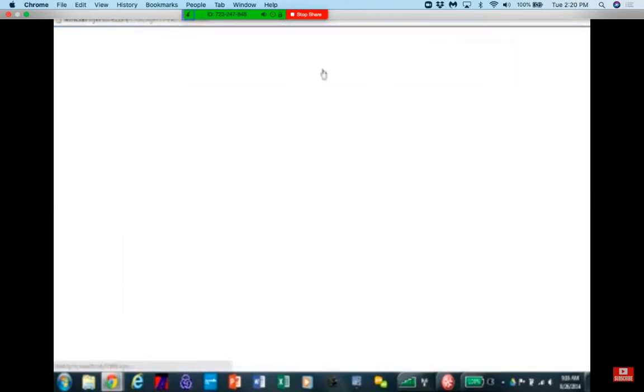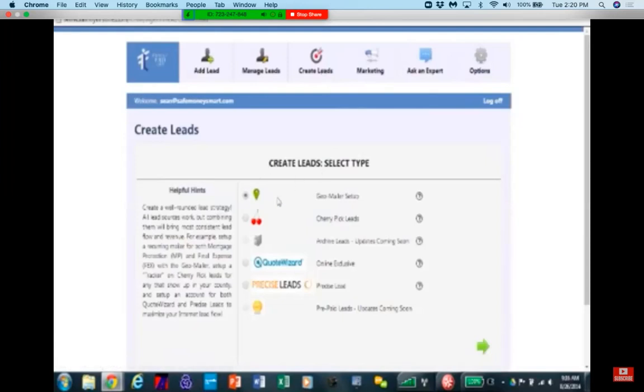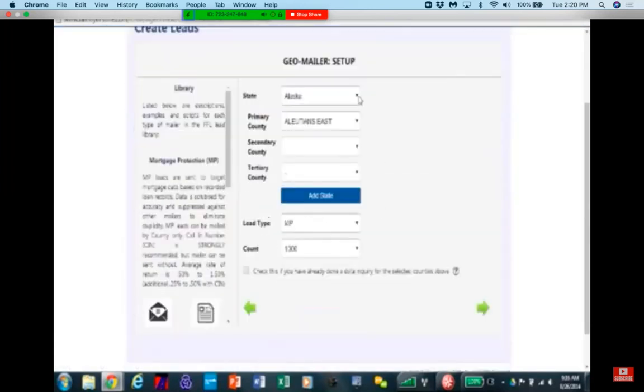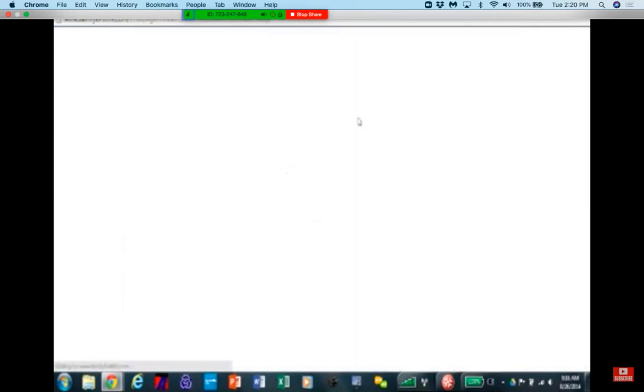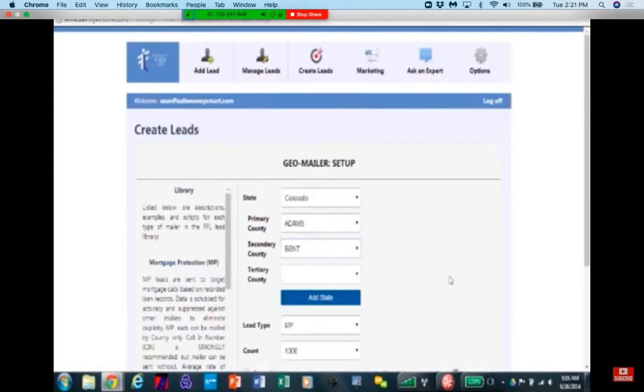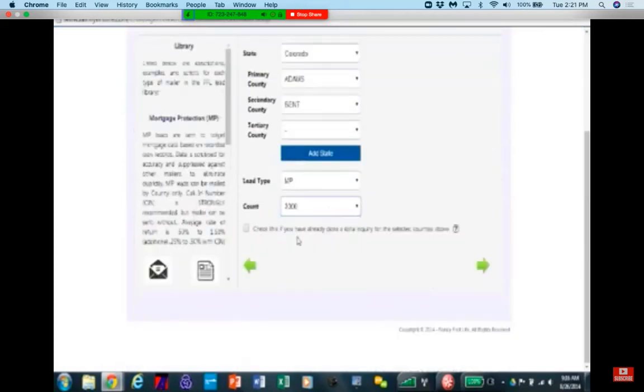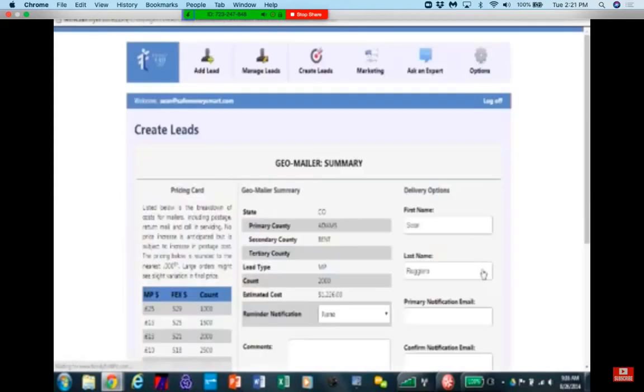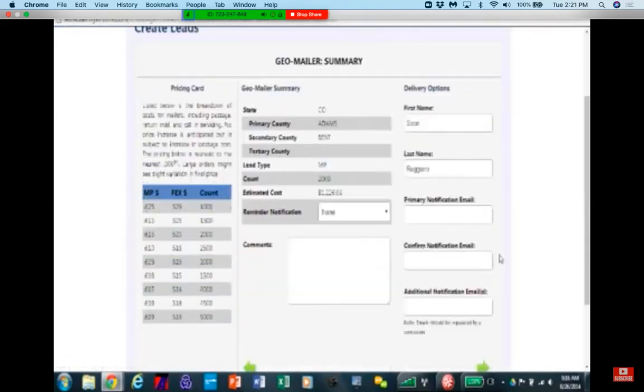Okay? Now let's say we're in a county that we have done a lead inquiry on. Now we can go through and purchase the geo mailer by hitting next. Let's go back to Colorado, Adams followed by Bent County. I want to do 2000. Notice this checkbox right here. I have done a data inquiry, so I'm going to check this. That now switches me to live transaction.